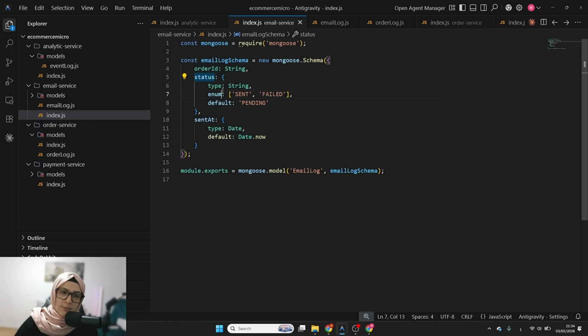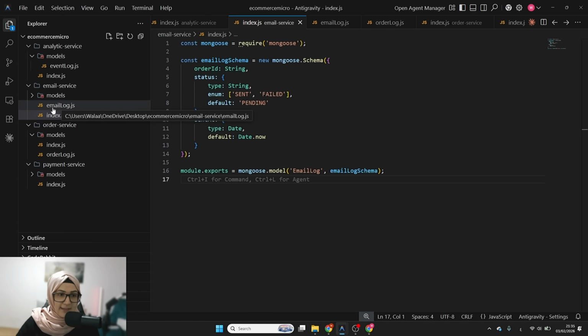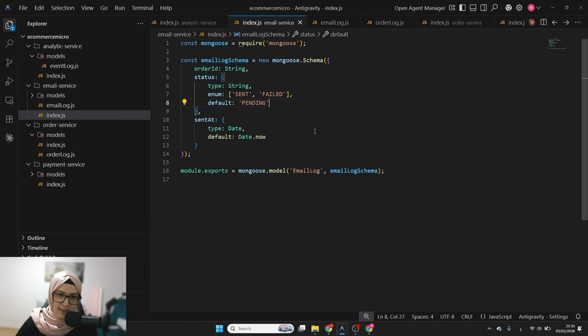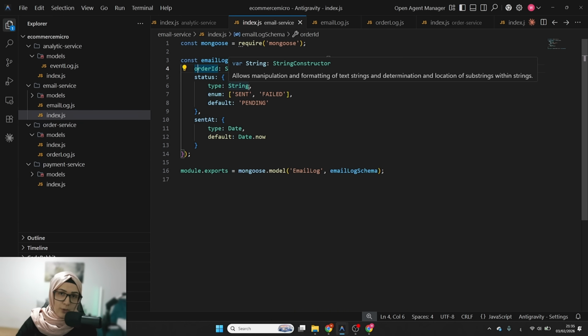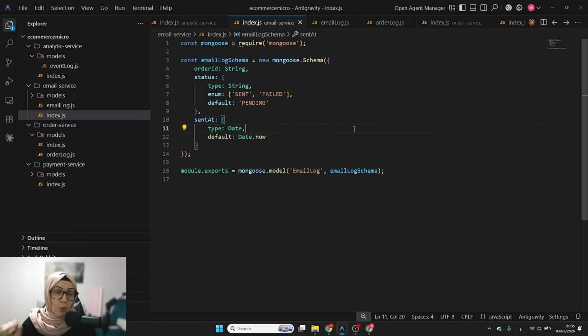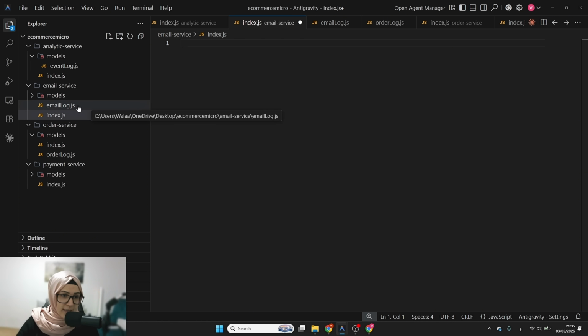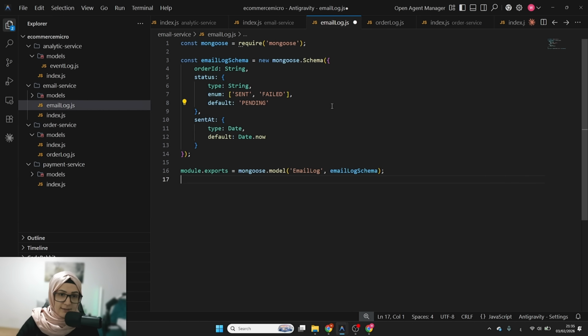Here you might ask me, why is there no relation between the order and the email? Well, that's why we are using microservices here, because the email log has its own database and the order log, which we will create, has its own, so whenever one of them breaks down, it will not cause a problem to the other service. So that's why we don't have to make a relation between them. By the way, here it's not inside index, but inside email log.